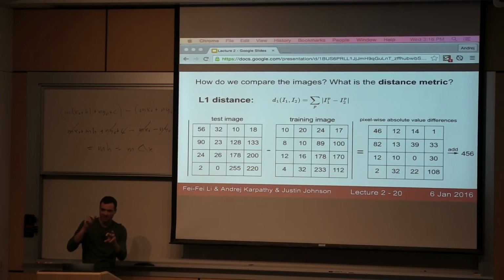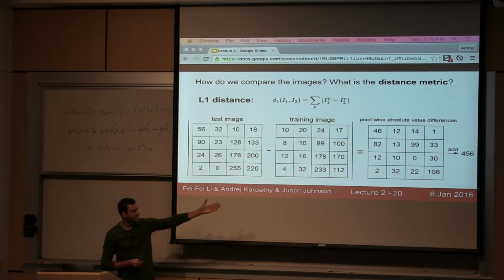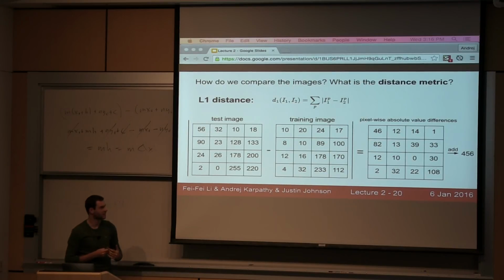So we're just looking at every single pixel position. We're subtracting it off and seeing what the differences are at every single spatial position, adding it all up, and that's our similarity. So these two images are 456 different. Okay? So we'll get a 0 if we have identical images here.